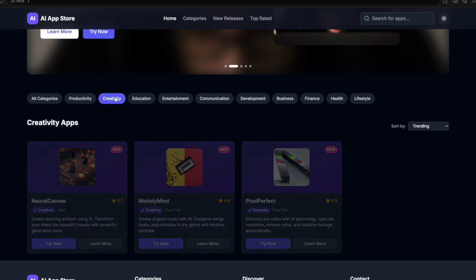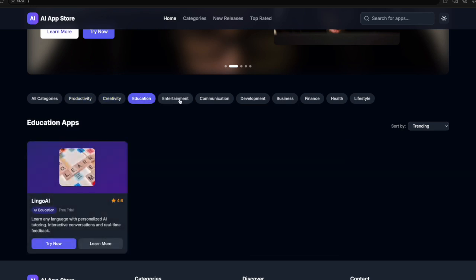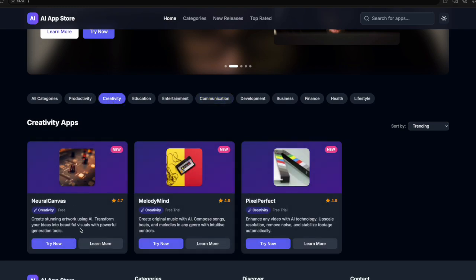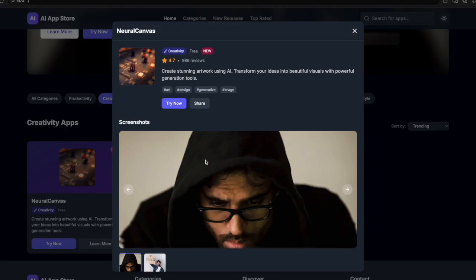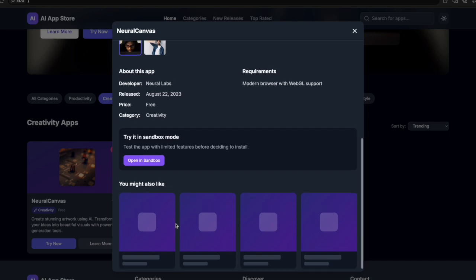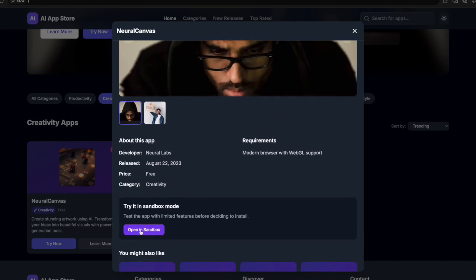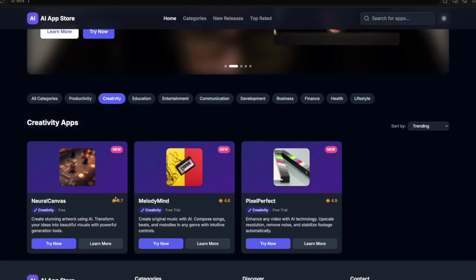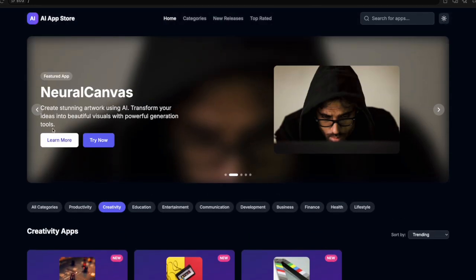I can filter based on category. It created a bunch of mock apps. And then if I click learn more, it actually gives me the full modal, and it even fills in this sort of placeholder or skeleton cards. Then you can click open in sandbox, and then that would open it up. So that's really, really awesome. Pretty cool, right? That was really fast. Just in a matter of minutes.